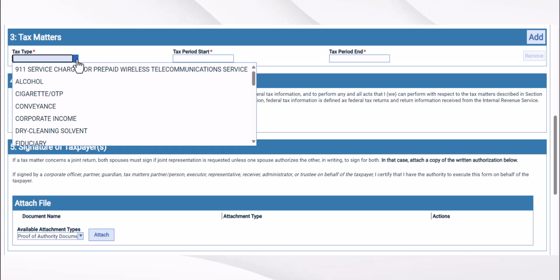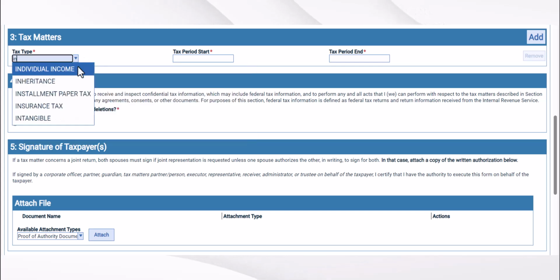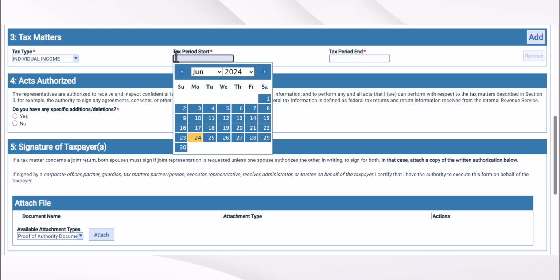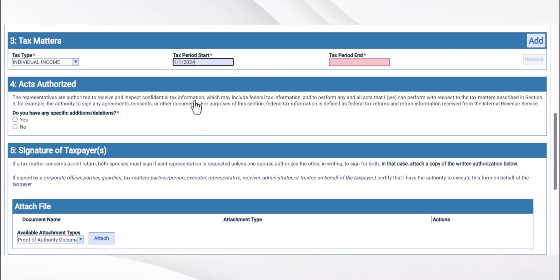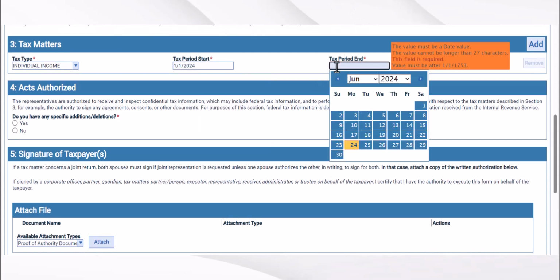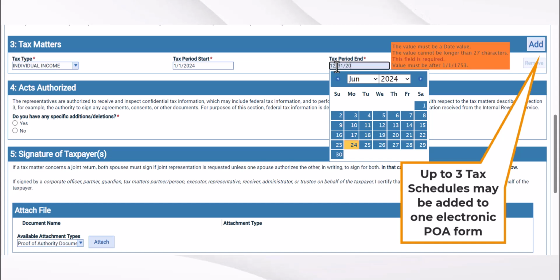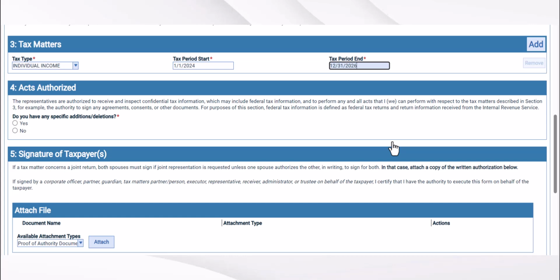Next, enter the tax matters the POA will be authorized to discuss with the department. Select the appropriate tax type in the drop-down box, and then use the calendars to input the applicable tax period. Multiple tax types may be selected by clicking the Add button. In Section 4, enter any specific additions or deletions to the acts authorized.